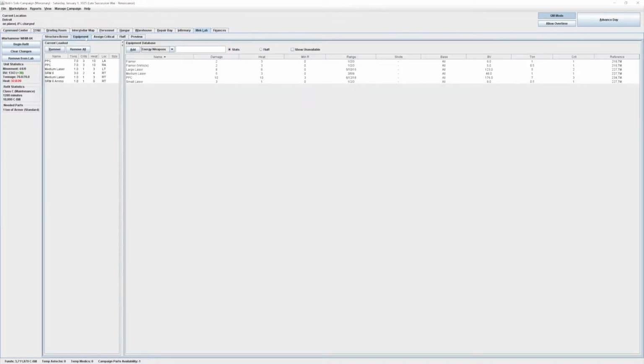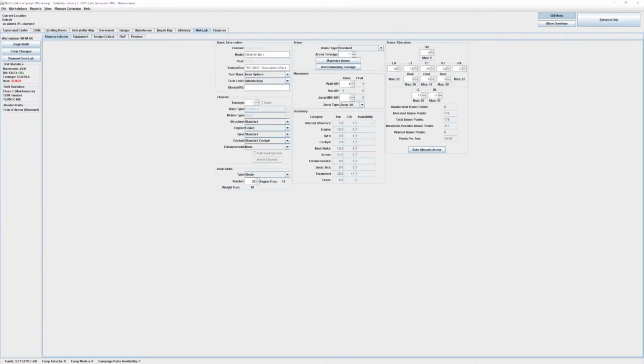But I think this will be okay for now. Or what I could also do is drop the engine speed, make it a 3.5, which slows it down, and that frees up a lot of tonnage.